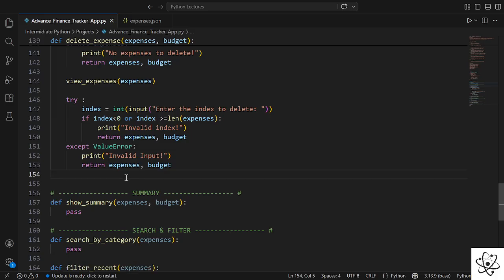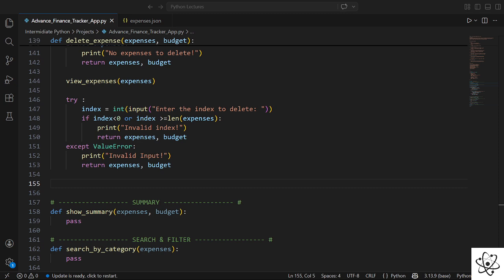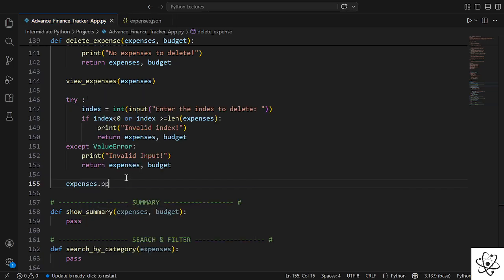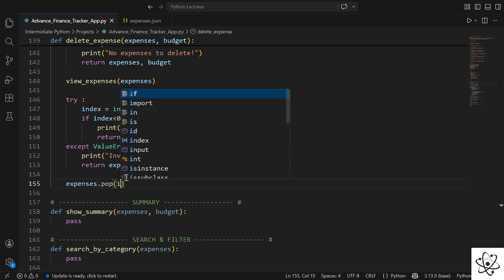The other thing left for us is to put in the pop function, dot pop. Why am I using this pop function? Just to remove the value at the index that we want to remove. Now we just put the index into this pop index.